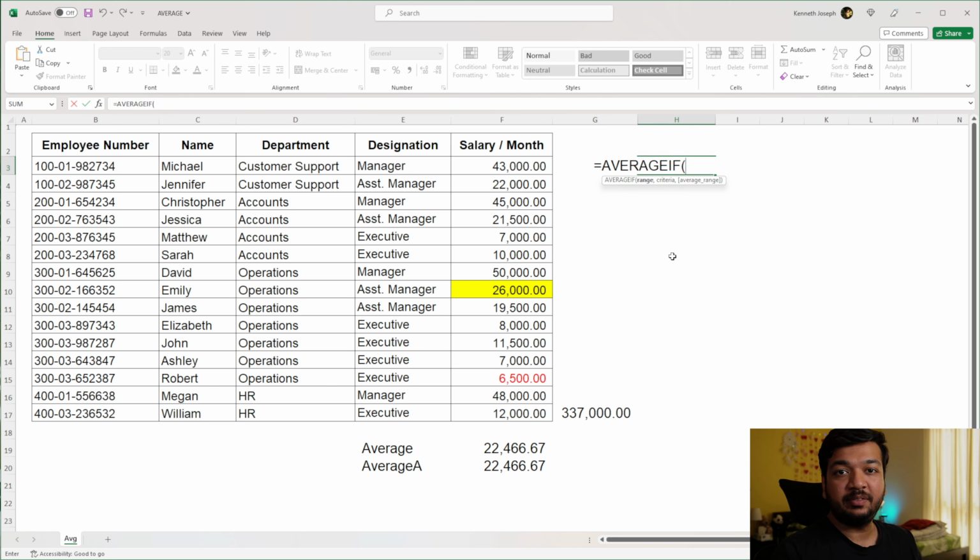If you've seen my previous videos on the if formula or the count if formula, you know that any formula that has the word if in it is just like how you would use it in English. If something happens, then something else should happen. It's a conditional formula. So here it's going to ask you for range, criteria and average range. Range is the data set where you're going to be looking for a criteria.